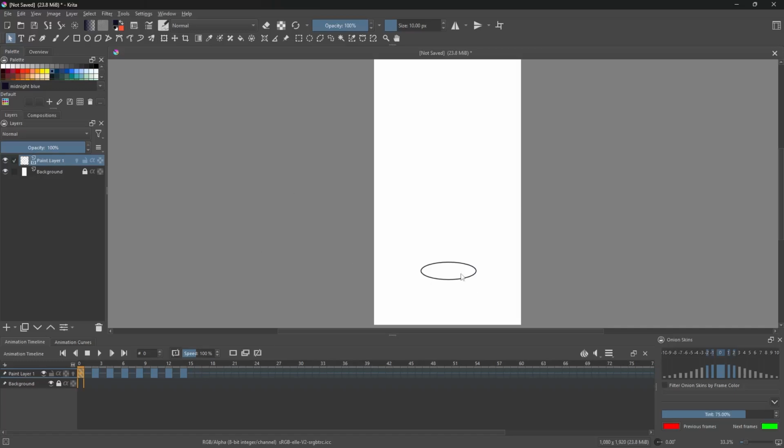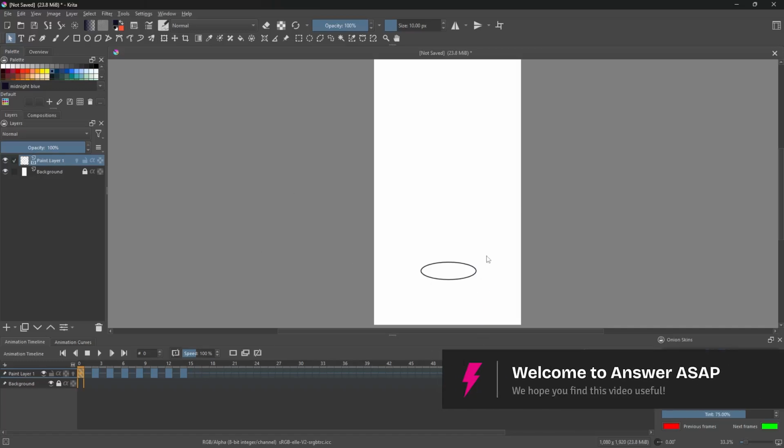Hello and welcome. Today I'm going to show you how to enable onion skin in Krita.